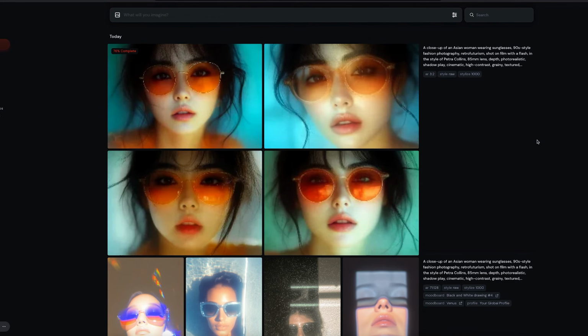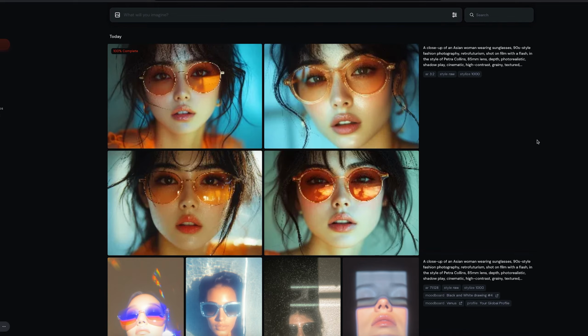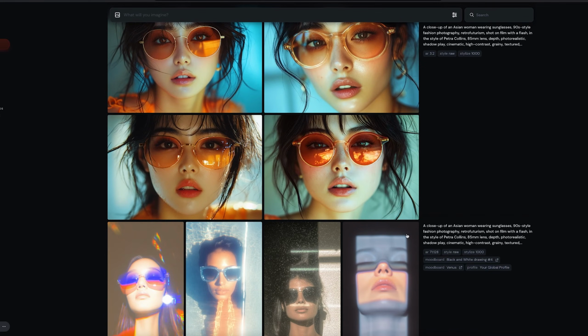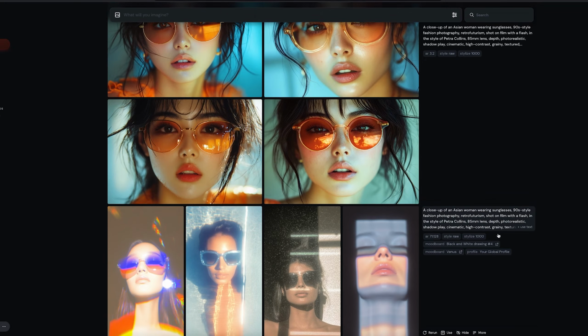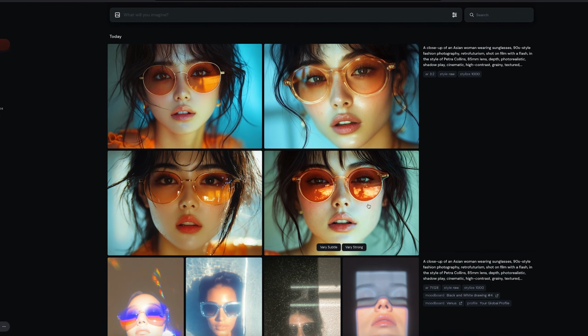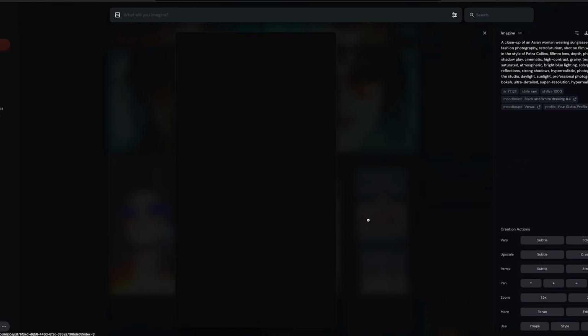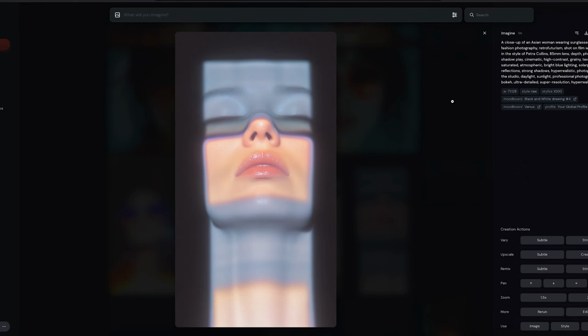This was just a really quick tutorial on how to use the Describe tool on the website. And as you can see, the same prompt was used and it's totally different results aside from the aspect ratio, obviously. But yeah, this is really different.